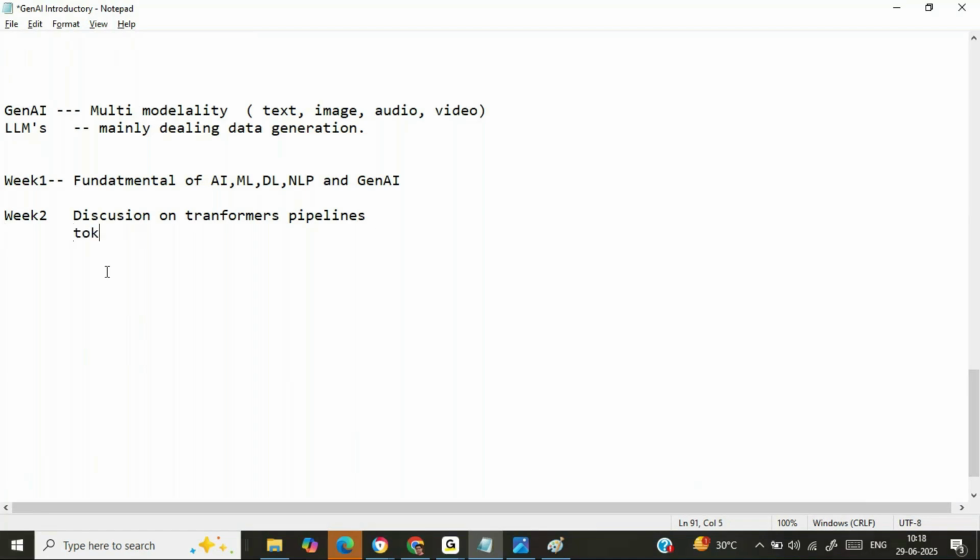Let me mention, say tokenization, then embeddings, then attention, and decoding. These particular things we are going to cover in week 2. Okay, week 3, what it will be, we will have the discussion about transformer architecture.